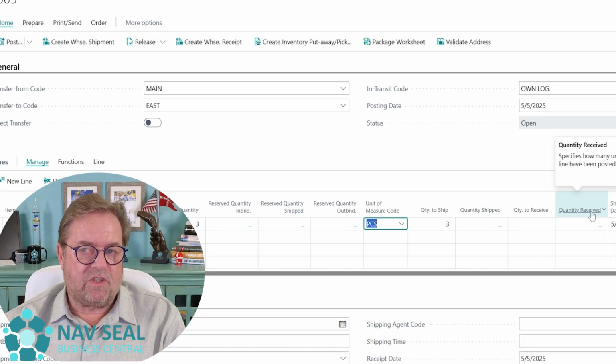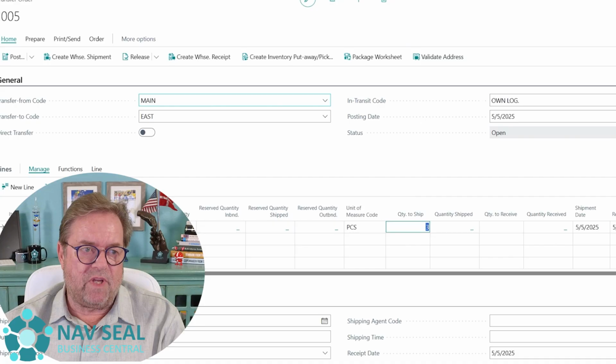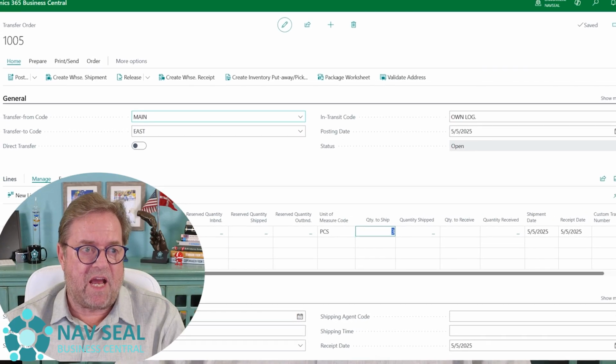Now, if you know sales orders, for example, and purchase orders, you know that you can decide how many you want to ship and how many you want to receive on a PO, for example. So in our scenario here, we're going to say, okay, we're going to ship all 3 that we ordered on our transfer order. We're going to ship that from our main location. When we're ready to do that, we can post that transaction.